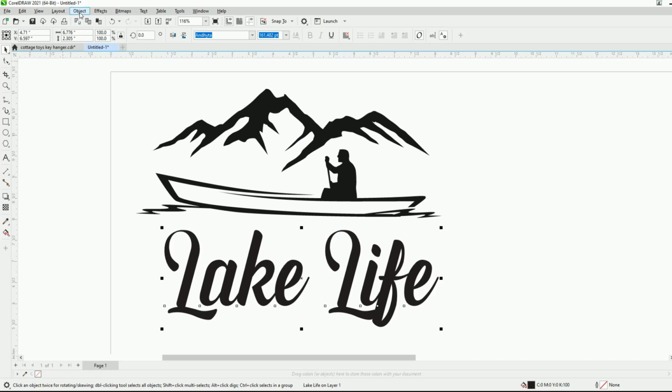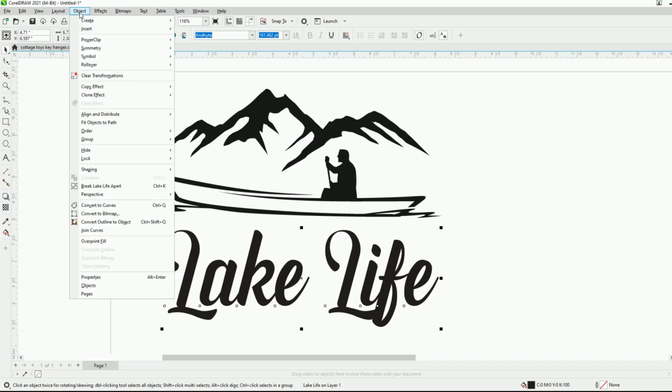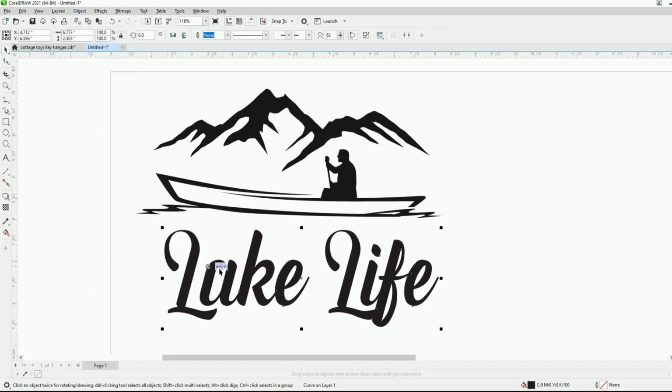So we're going to go up to, in CorelDraw, again, I'm not sure what the process is like for Illustrator or some of the other, I can't remember, Inkscape I think it's called, or GIMP or any of the other graphics programs that you might be using, but I go up to Object, and the terminology will be similar. I want to go to Convert to Curves, okay? I want to make sure that this lake life is now a single object.